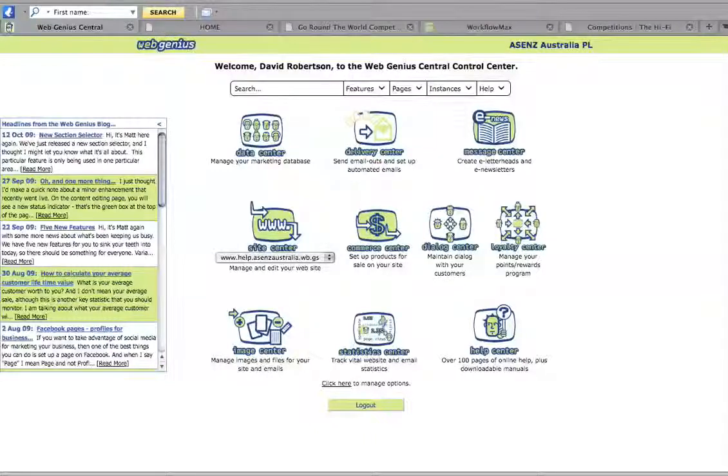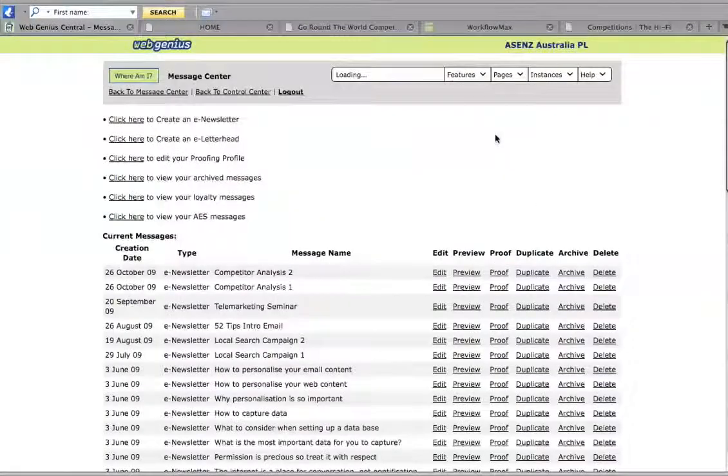Creating an e-letter or e-newsletter through Message Center. We click on the Message Center module. Now at the top here we can either choose to create an e-newsletter or an e-letter. They operate in a similar way.